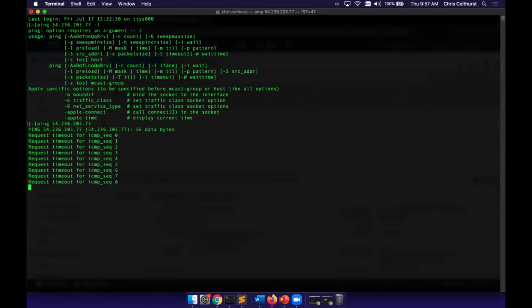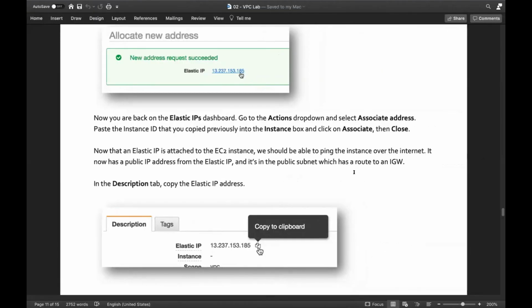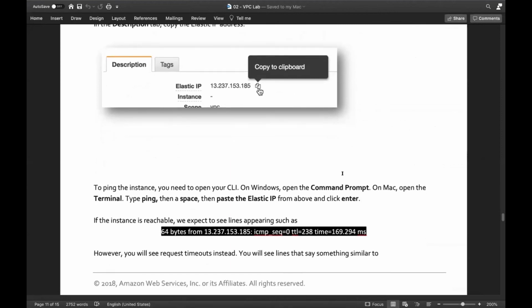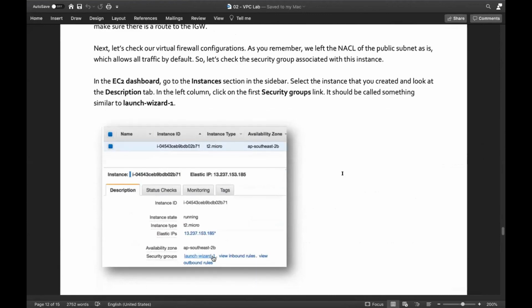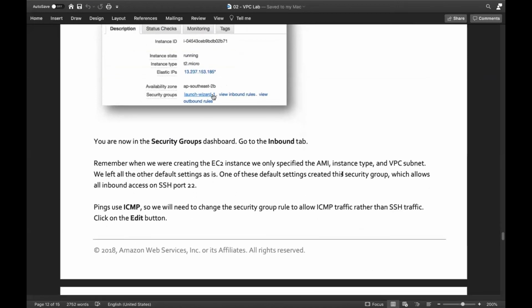Cool. And as you can see, it's not responding. I'm like, okay, well, why is that? And if we were all sitting together, one of you would raise your hand and say, probably has something to do with the security group. And I'd be like, you are 100% correct. So what we want to do is go back to the console, and look at the security group associated with that instance. And then we want to allow ICMP, which is the protocol associated with the ping command.